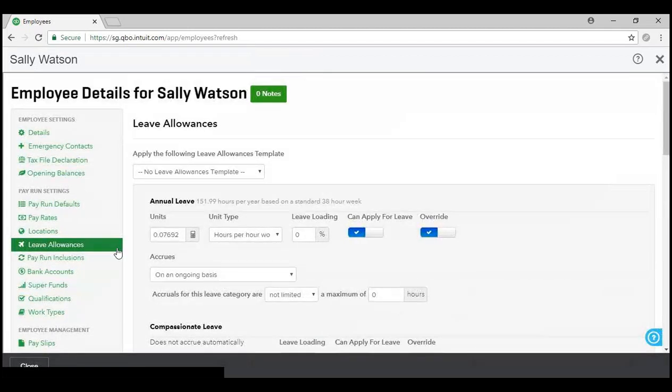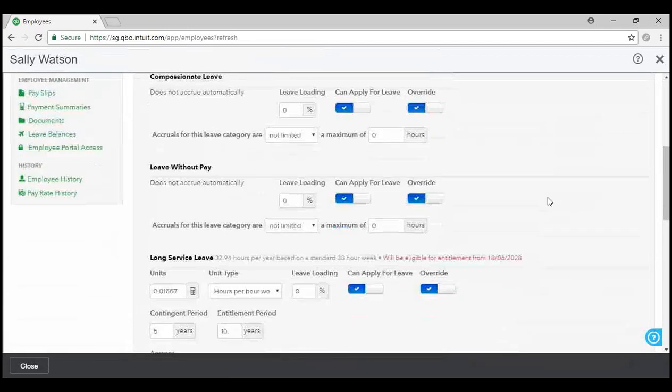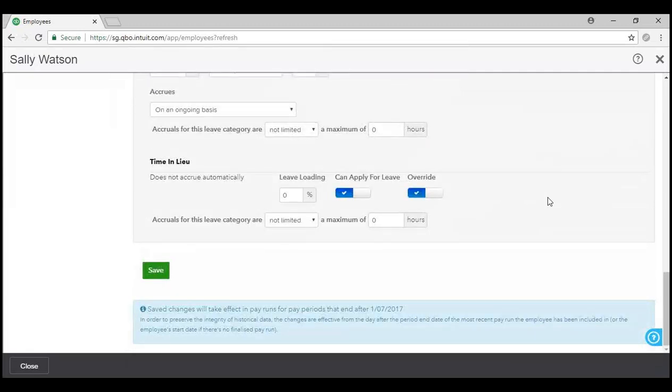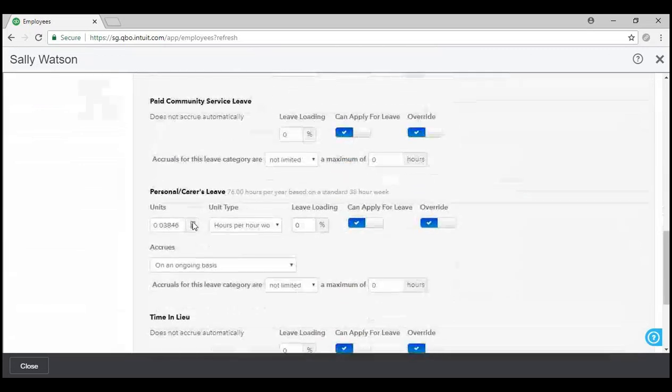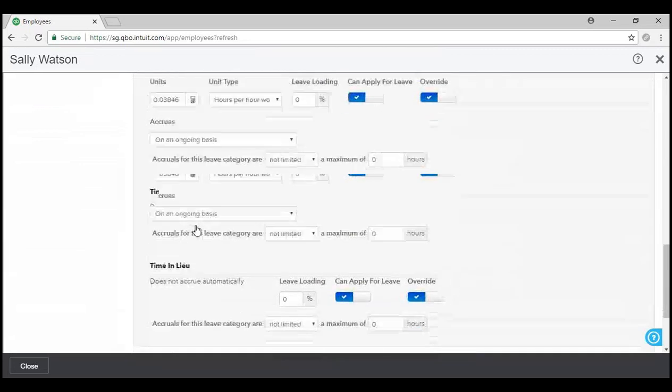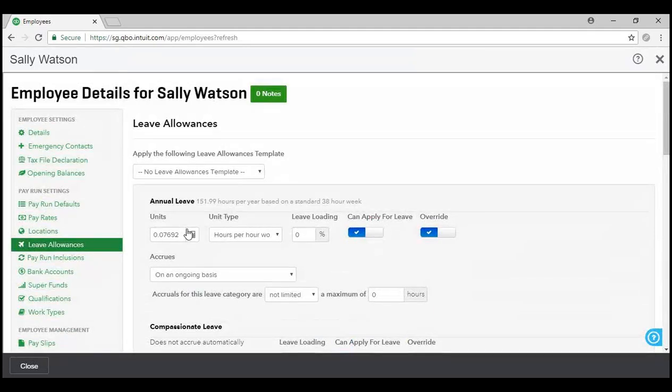If you click on that, this will show you all the leave allowances that she is going to accrue now. This is based on any of the default settings that are already in the payroll account. So you can see here the annual leave. These are all the default settings: 0.07692 hours per hours worked. And she's also got long service leave set up in there and her personal carers leave. So they are the default settings for any employees that do not have a leave allowance template applied to their employee record.